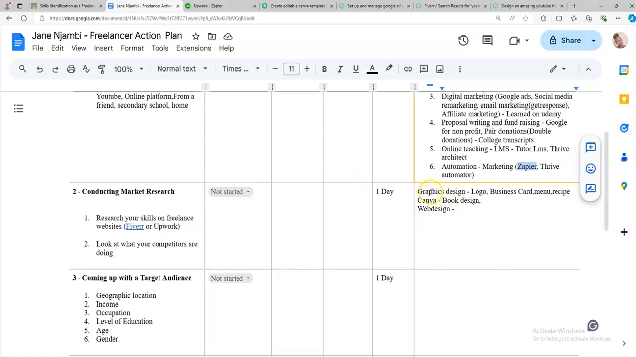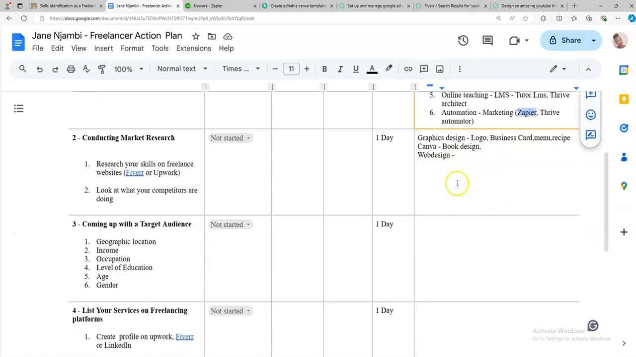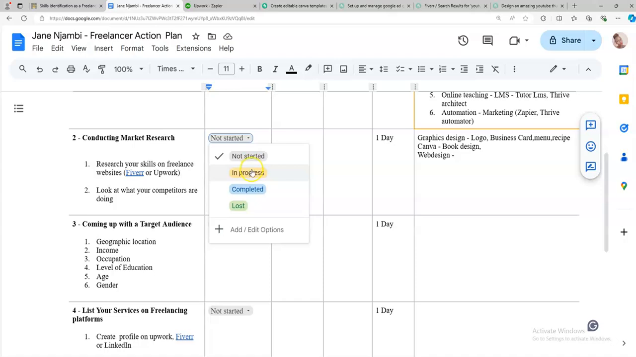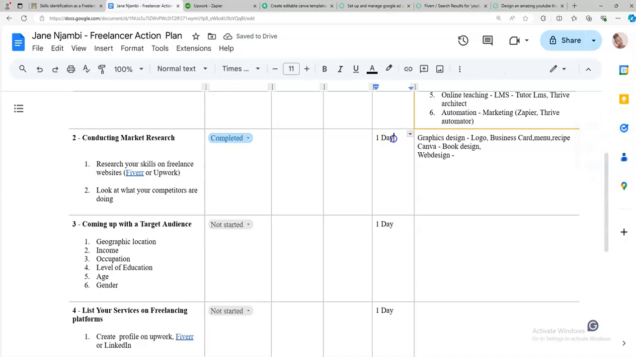So if you like something, make sure you come and write it here. Make sure you outline the competitor behavior, what you like about your competitor, what you don't like about them, and write some of the things you can improve and some of the things you can deliver after conducting market research. And when you're done, you can say completed, and you have taken a few hours. You have taken like 5 hours. Don't rush. Take your time to conduct market research.